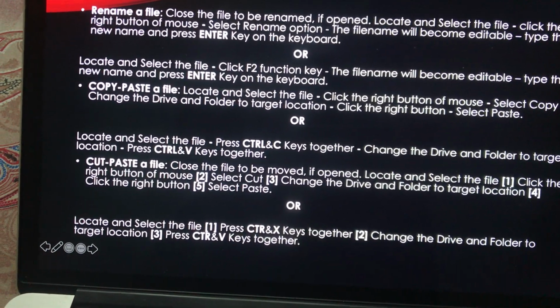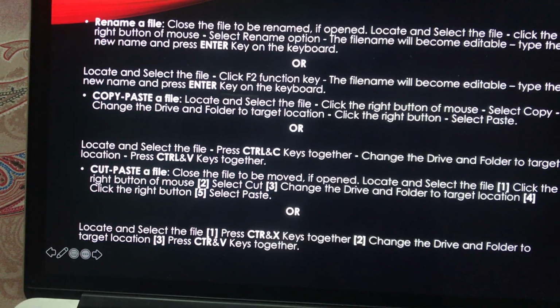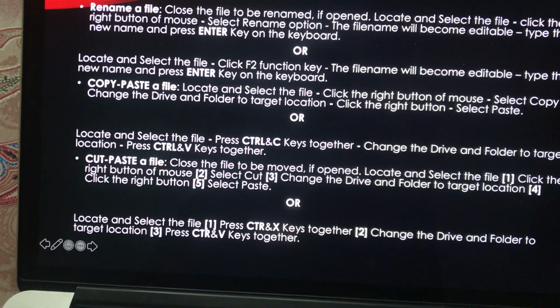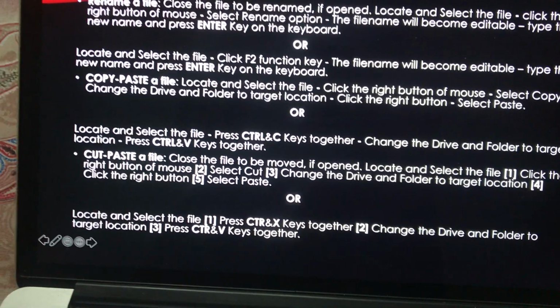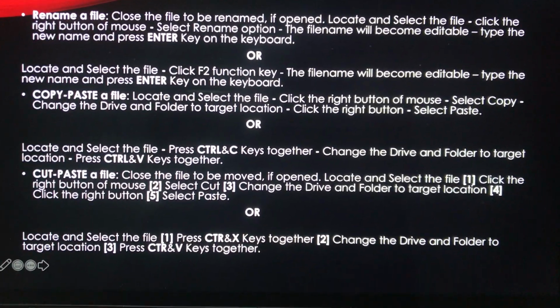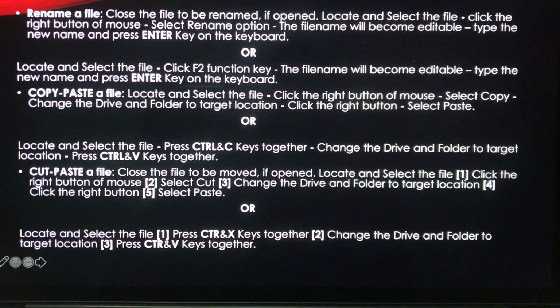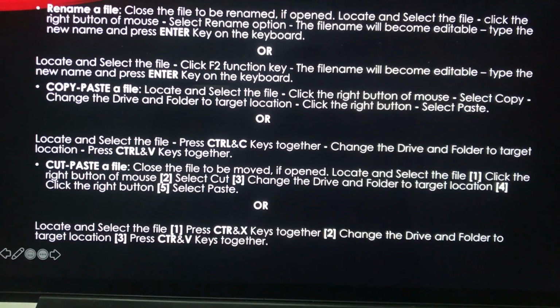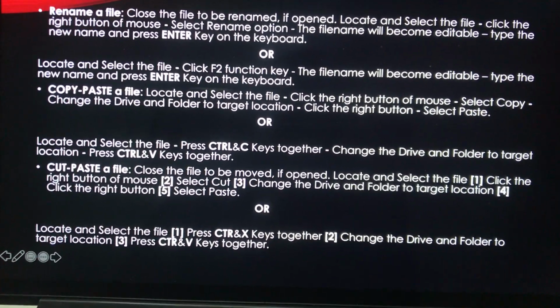In this cut and paste, the file will be removed from the original location and will be copied in the new location. Do remember, students, in copy paste you create duplicate files, and in cut paste you move a file. There is no duplicacy over here. You will get only one copy of a file.